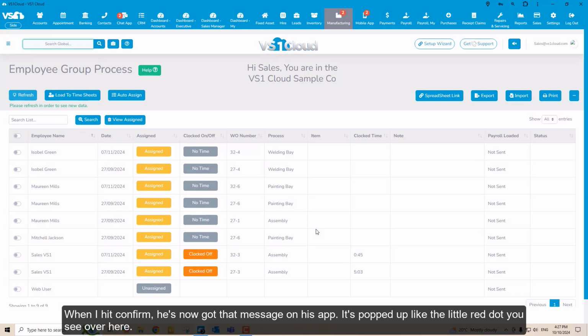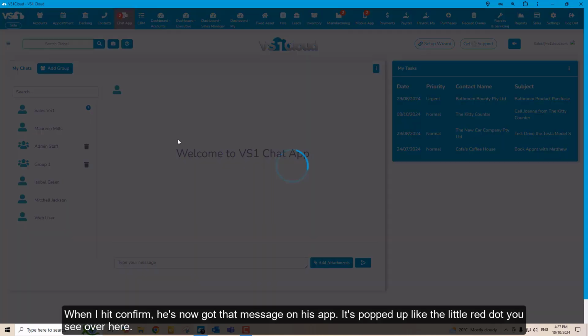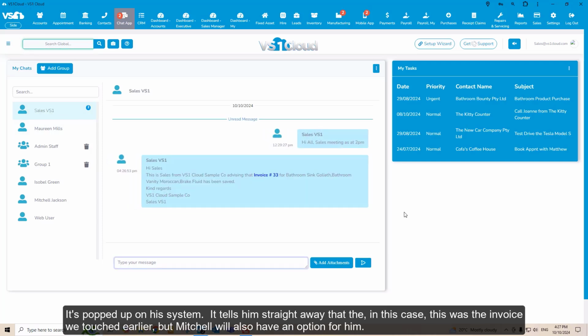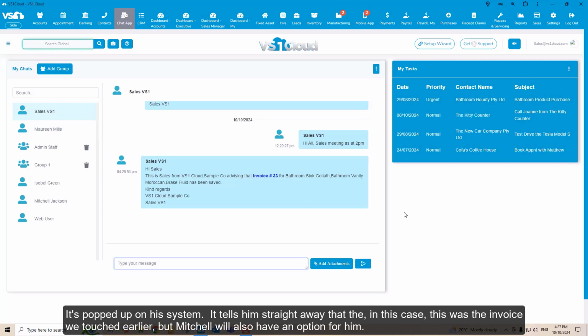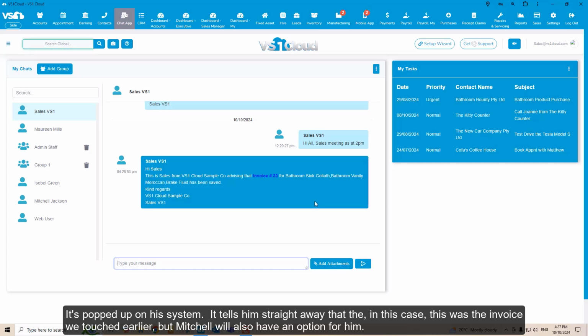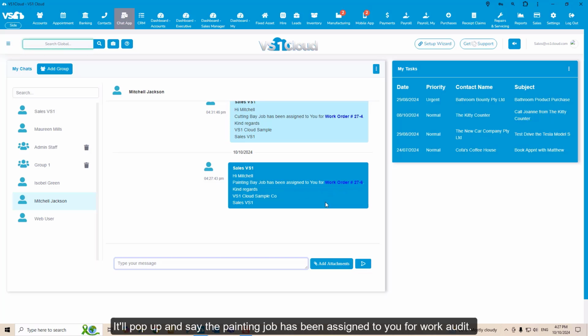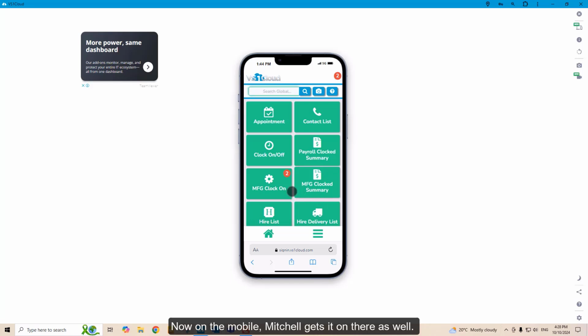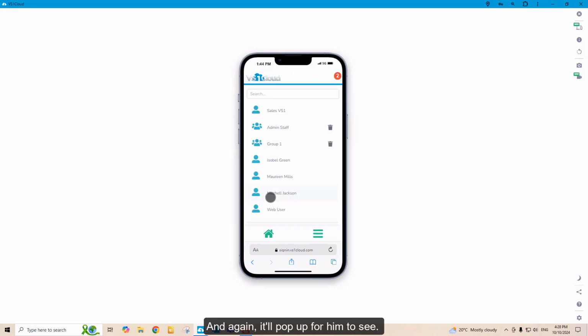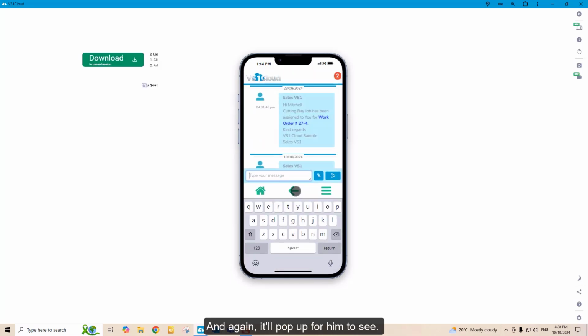When I hit confirm, he's now got that message on his app. It's popped up like the little red dots you see over here. It's popped up on his system. It tells him straight away that in this case this was the invoice we touched earlier, but Mitchell will also have an option for him. It'll pop up and say the painting job has been assigned to you for work order da-da-da. Now on the mobile, Mitchell gets it on there as well, and again it'll pop up for him to see.